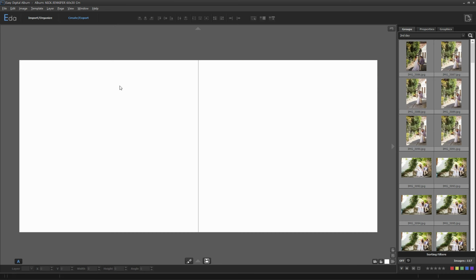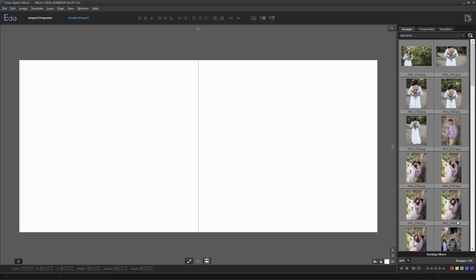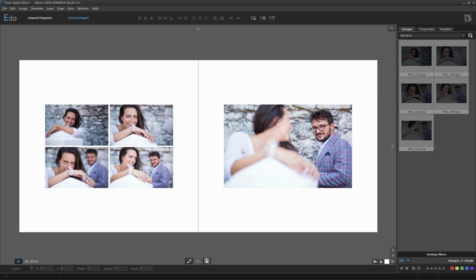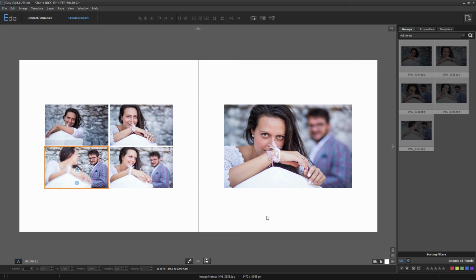Now if I come to the Create Export panel and use the filtering tool to filter the images by color label and click on the purple, I only see these images. I drag them on the page and I have a great looking layout already. Maybe, all I have to do is just swap these two images, and that looks great.